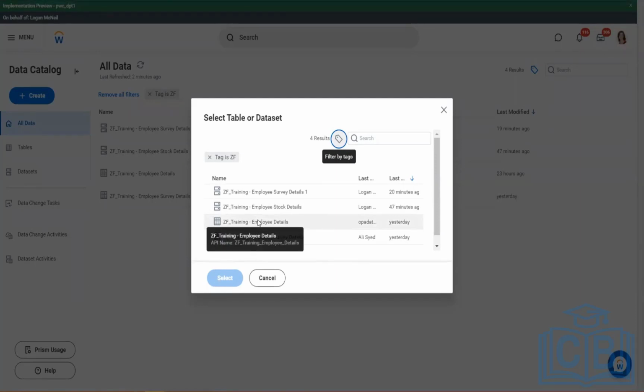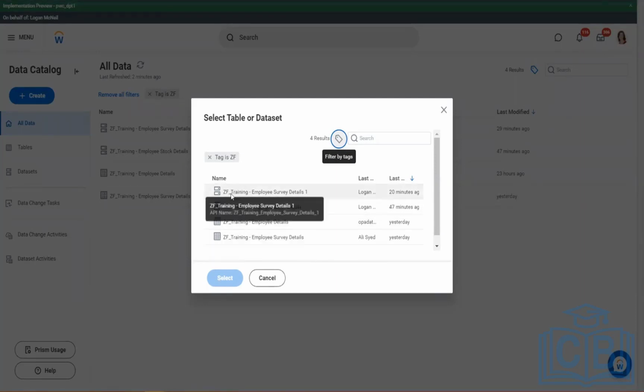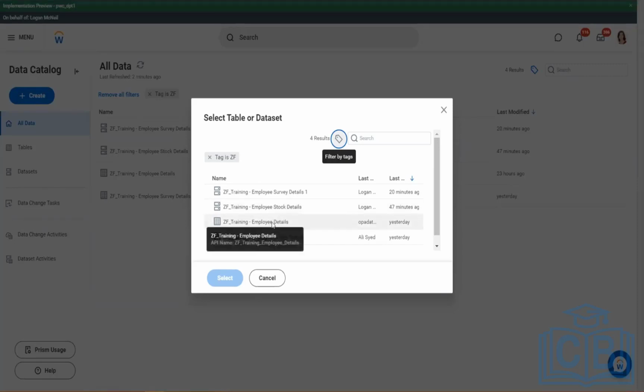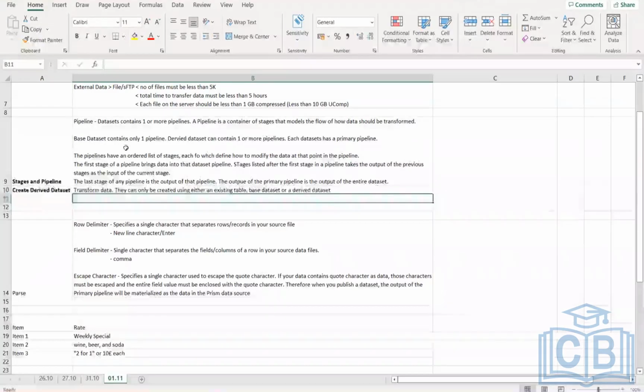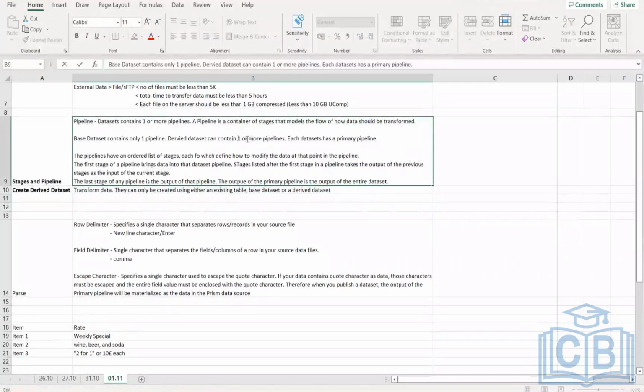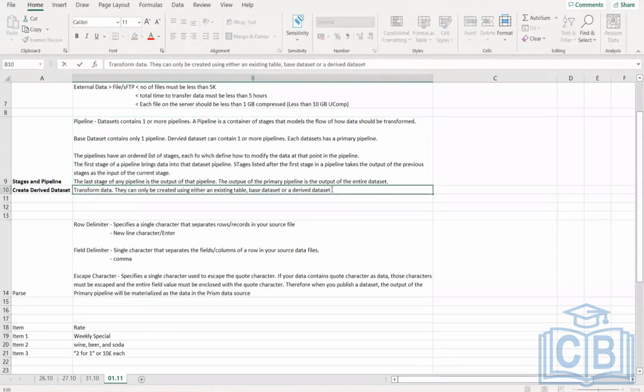How would I decide? The first table or base data set or derived data set that you use for creating your new derived data set becomes the primary pipeline of that derived data set. As I mentioned, when creating a derived data set, you can have one or multiple pipelines. So how would you decide which should be your primary pipeline?